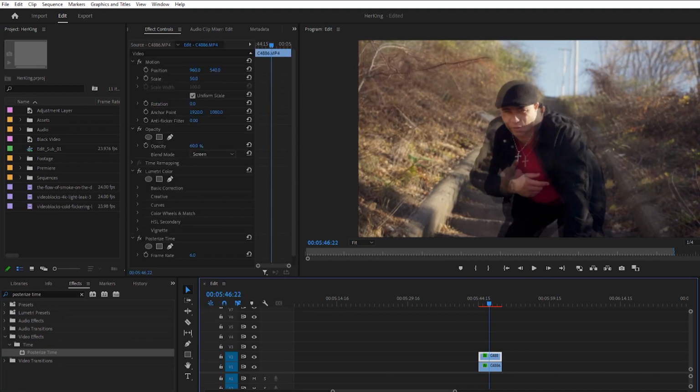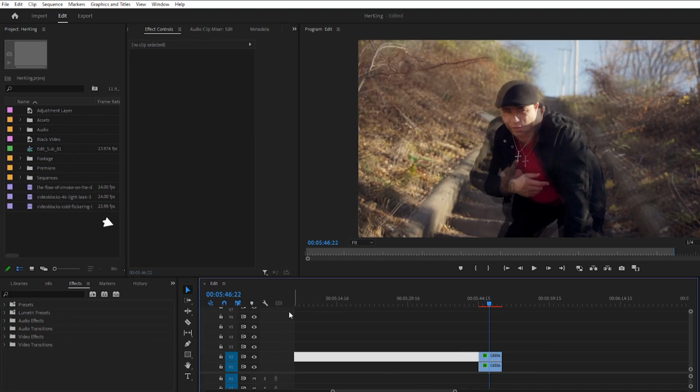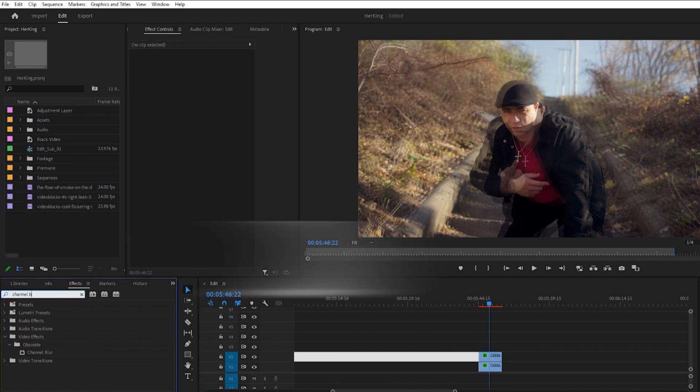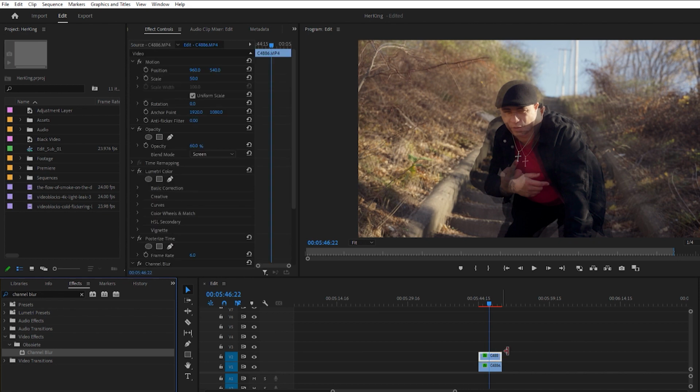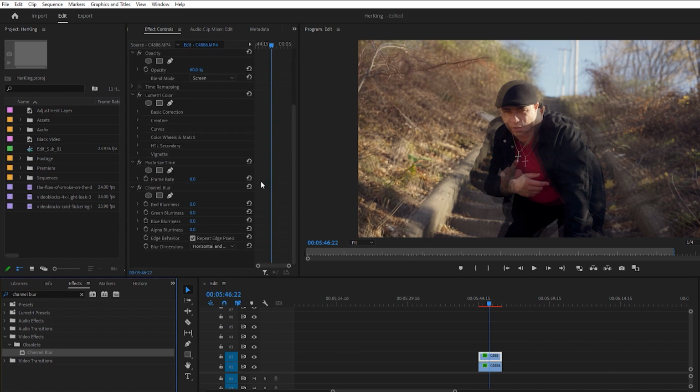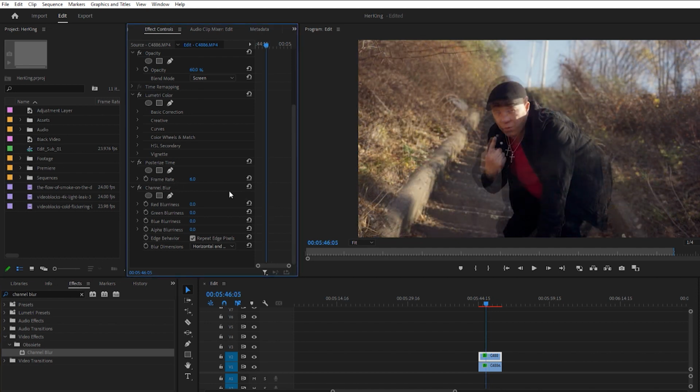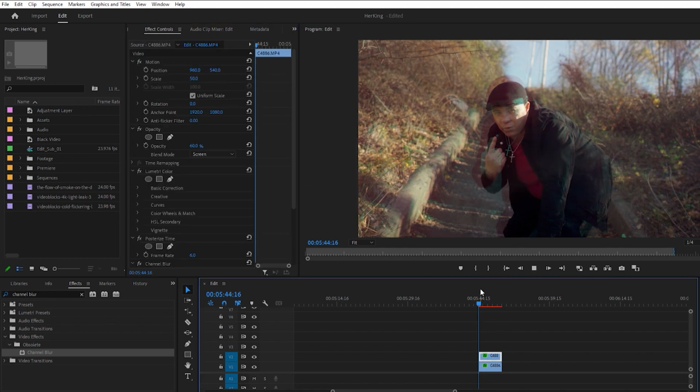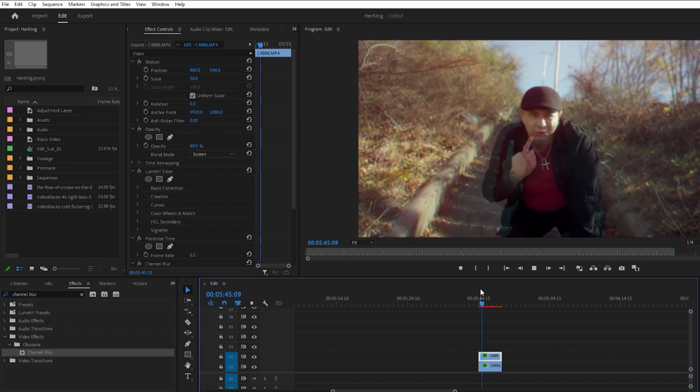So we've got the effect already and it looks great, but if we want to add a little bit more to it, what we can do is go to the effects panel and type in channel blur. Drag and drop that onto your clip. And now if you go to your effects control panel, there's a lot more options here, including red blurriness, green blurriness, blue, and alpha blurriness. So what you can do here is play around with the values a little bit and make it look even cooler. So for example, you can turn up the red blurriness, say to 430, and then if you play back the clip, it adds an extra red hue onto this, which looks really, really cool.